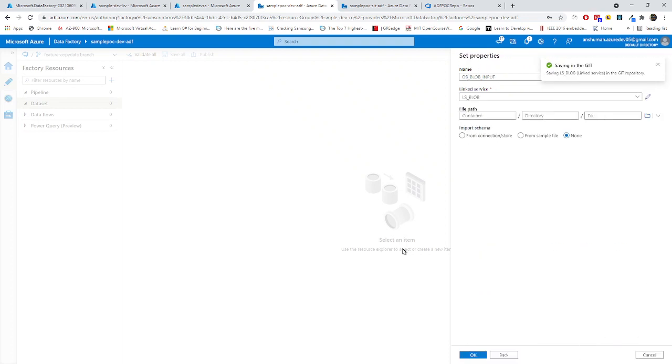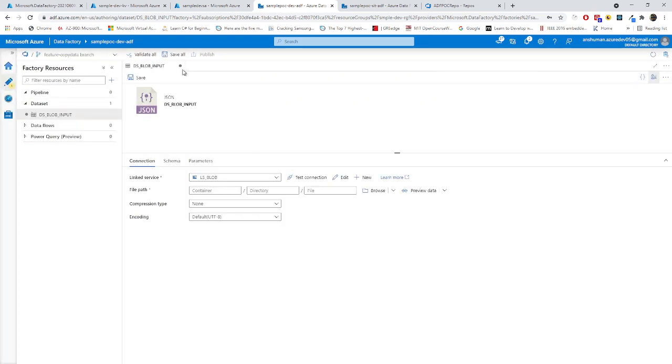Once this got created, we will go over here. This is pointing to ls blob. Remember, we are creating the data set for input. I'm not giving any path over here, I'm just clicking on OK.